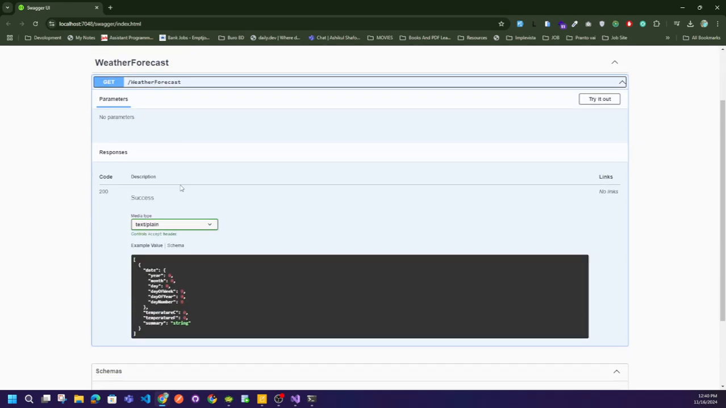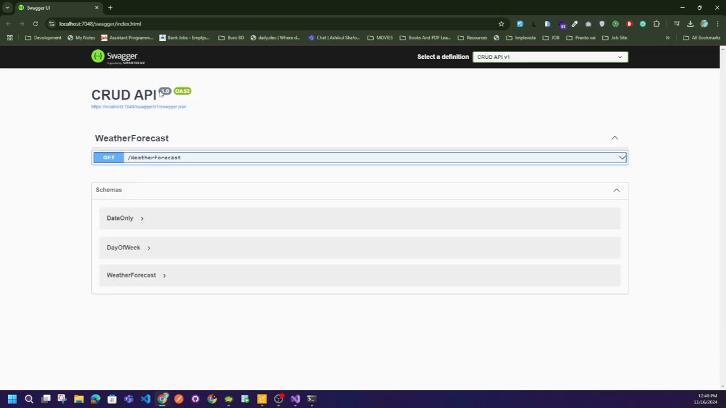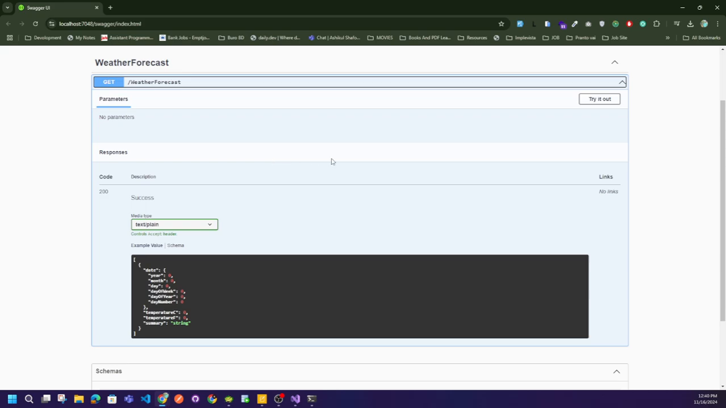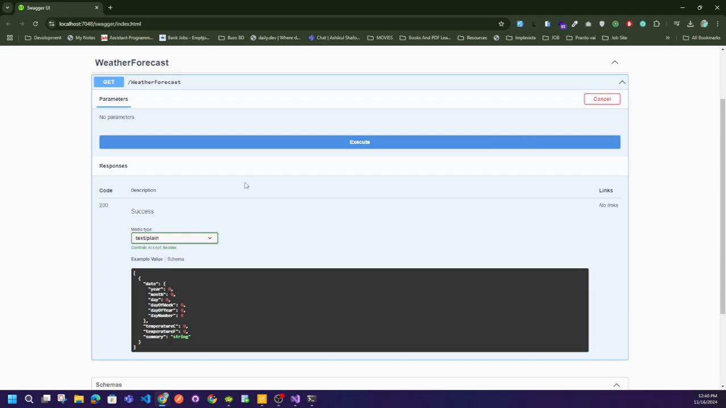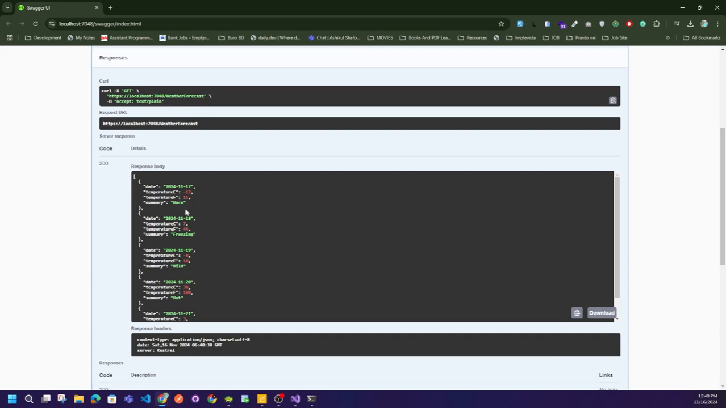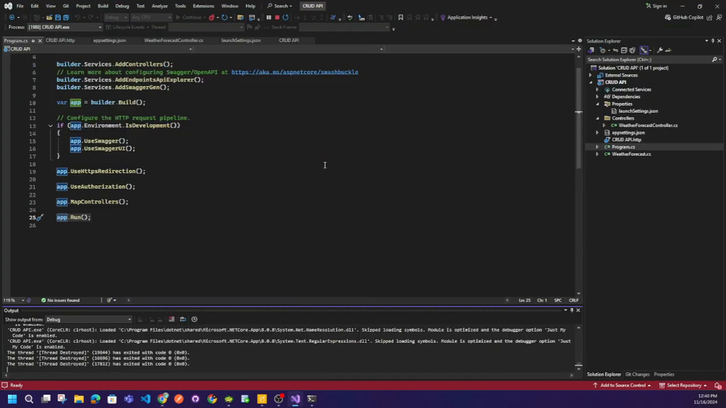Here you can see the weather forecast. This is the test API endpoint which is provided when we create our project. Now let's execute this. So we are getting JSON data here, and this is our API endpoint. In the next video we'll create our own custom APIs here. Okay, thank you.